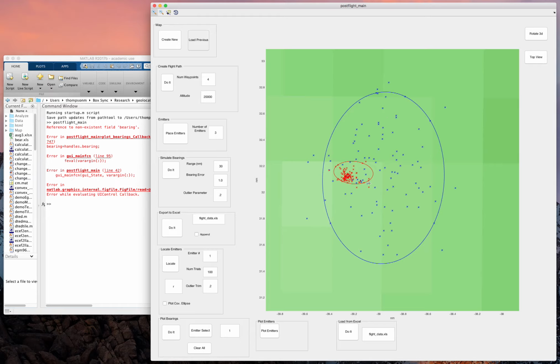Same thing with the red. You know, there's several outside the ellipse, but you get the idea. Both of them capture the emitter in this case. It's not in the center of the ellipse because the CPLE is biased. That's the reason that's showing up like that.